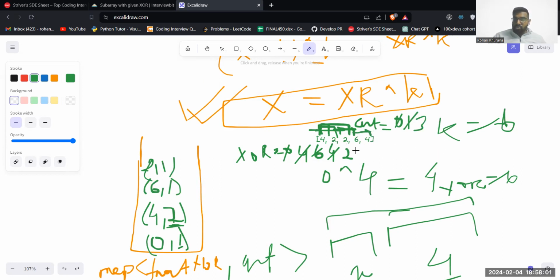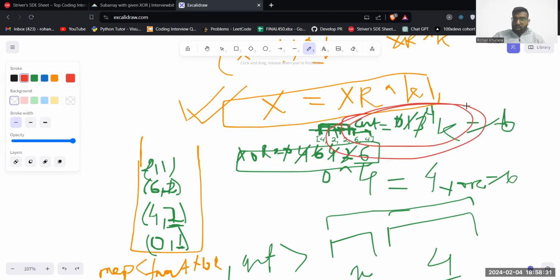And this 2 XOR 4 is nothing but 6. And 0 is coming 1. So again, I will increment, and I will add it here. We have done this. What is the count here? You check. The count is nothing but 4, and that is what the required answer is.